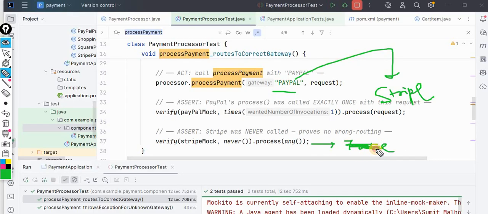Earlier it was true because Stripe was never called. Okay, then this comes out to be false. Is this clear? This comes out to be false. So it means our code is not working fine. Is this clear?